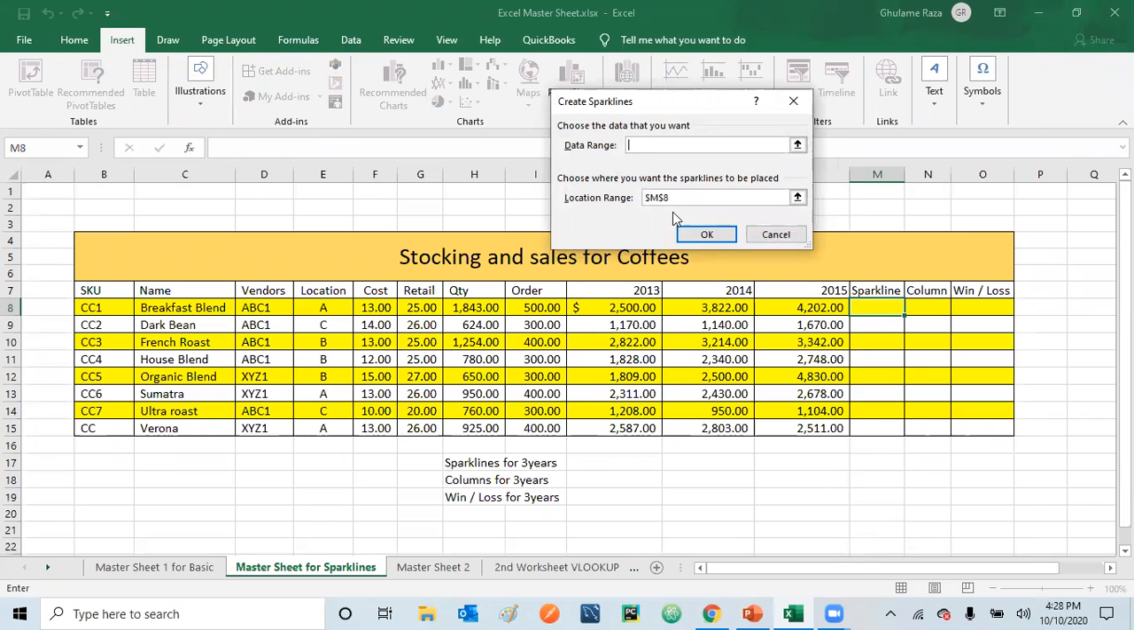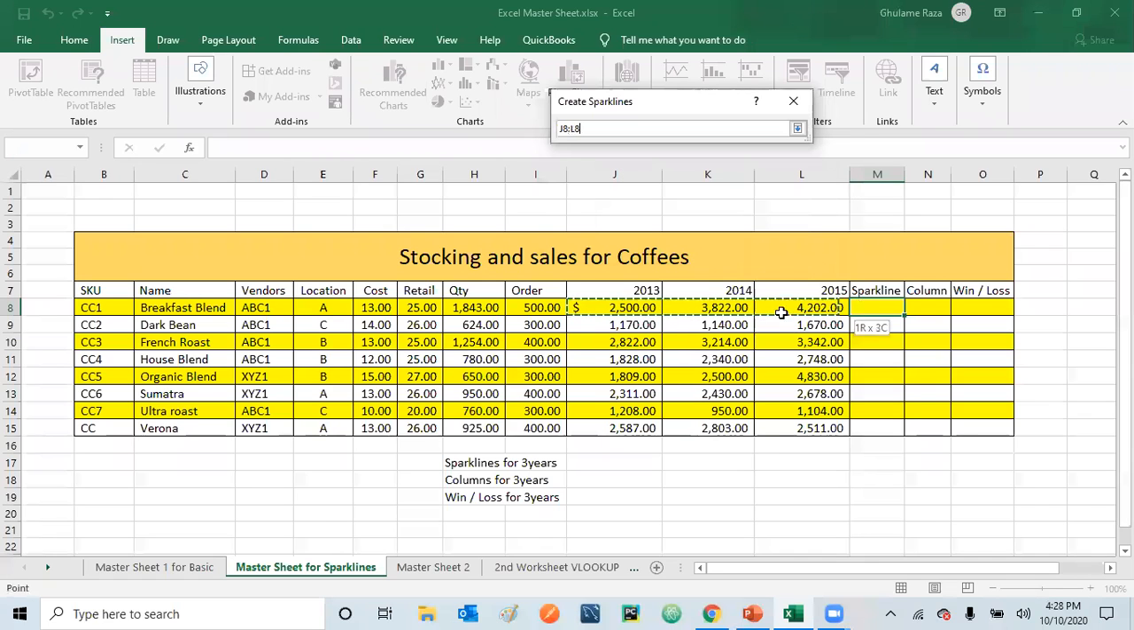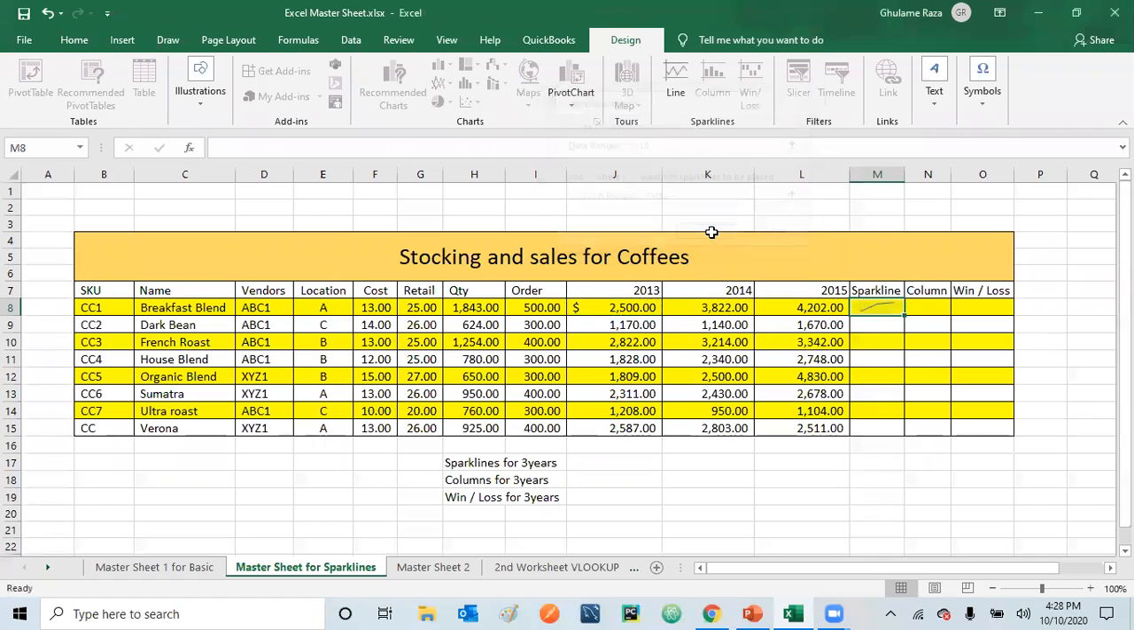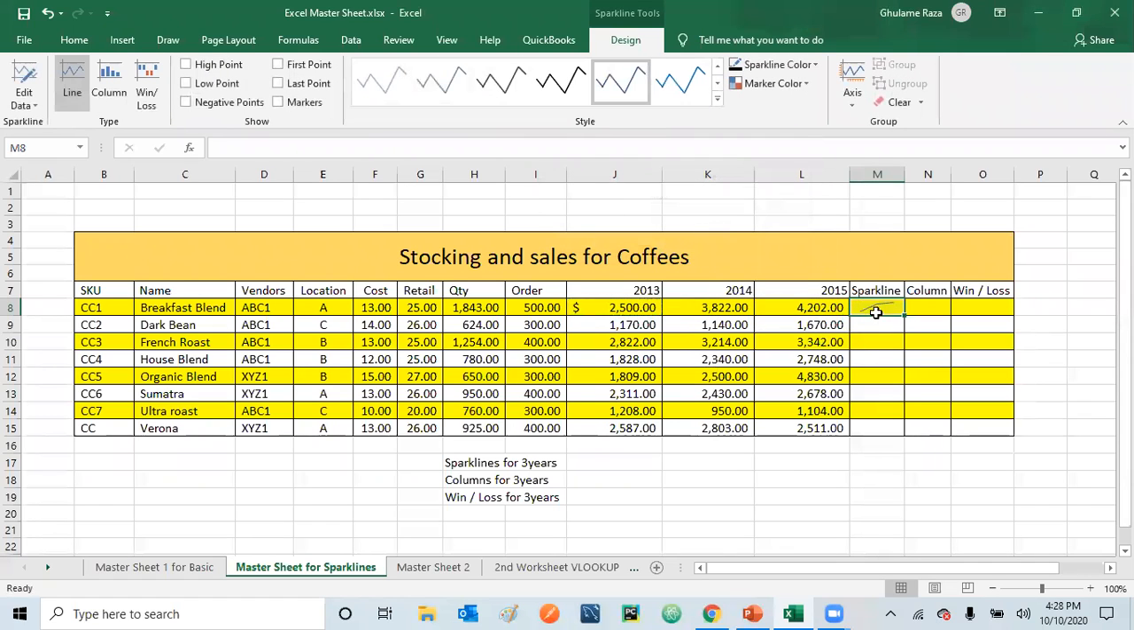Select it. It says my answer will be coming in M8, which I have already selected. The system has already told us. The next question the system is asking is which data I want to use to bring the answer. So I want to use the 3 years' numbers, 2013, 14, and 15. I'll select all of these numbers in the first row, and then I click OK. It shows the business in a graphical way.